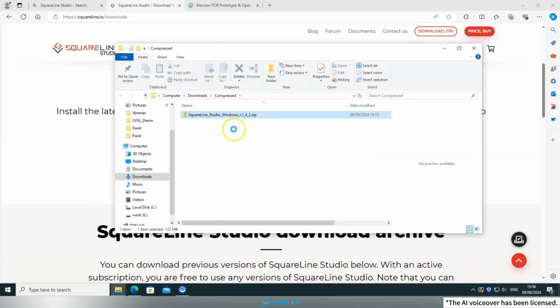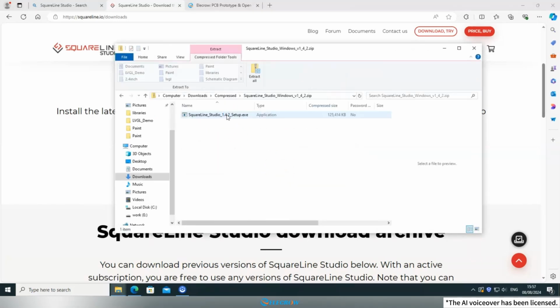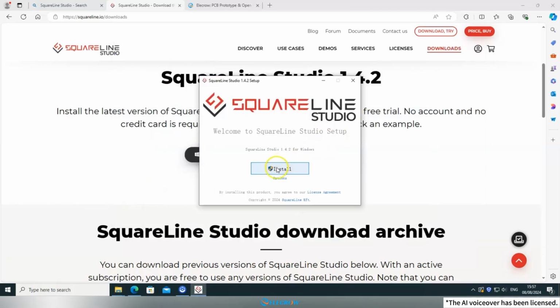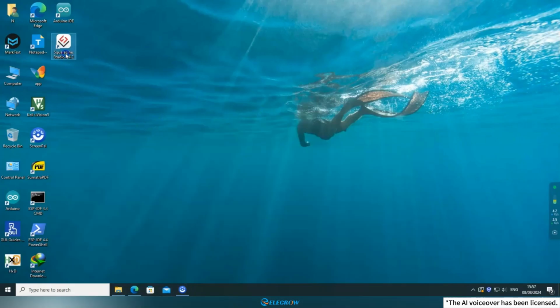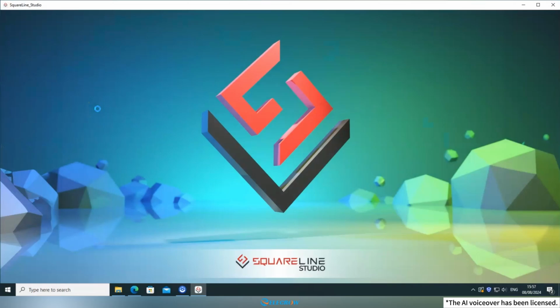After downloading, open this compressed file and run the installer. After clicking Install, it will install automatically. After the installation is complete, click Finish. Next, on the desktop, you will see the icon of Squareline Studio. Now I will start demonstrating how to create a UI project and design UI in Squareline Studio.